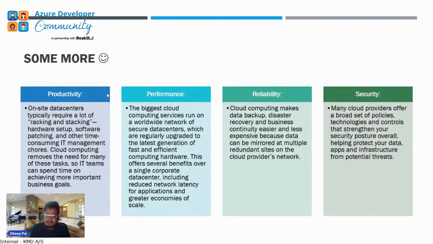So it's better performance and lesser downtime. Suppose something goes wrong in your local on-premises data center. Obviously, it's a downtime for your customers, right? So in this case, you need to have better performance, and cloud computing solves this problem too. There's also better reliability, so your data can't get messed up.